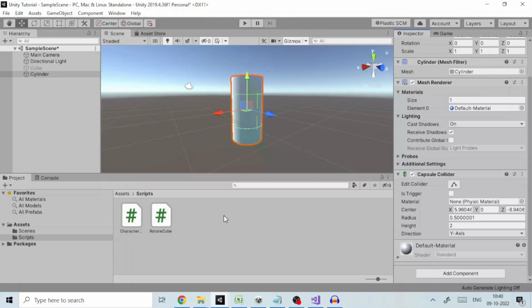This tutorial will talk about jumping in Unity using physics. We will use the spacebar key on the keyboard to make the player jump. We will add a rigid body component and apply upward force to it when spacebar is pressed.